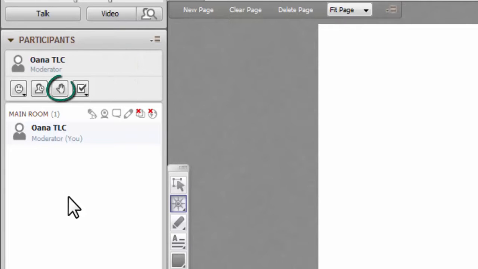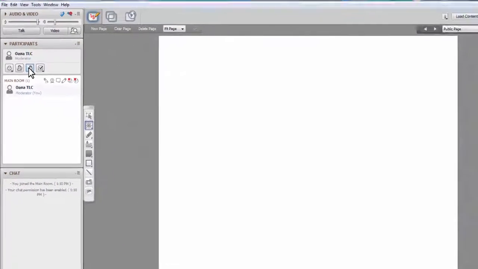When you have a question, click on this button to raise your hand. This tool is very useful because if there are multiple students with questions in the room, it will number them in the order that they were asked. Once your question is answered, you can lower your hand by clicking on the button again.